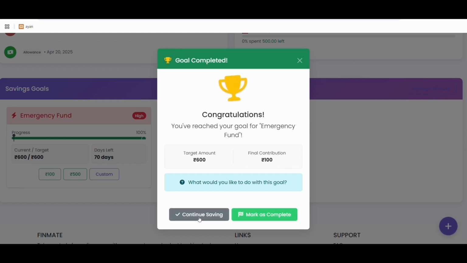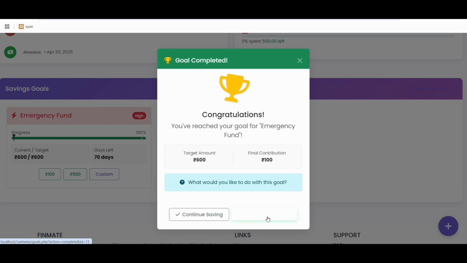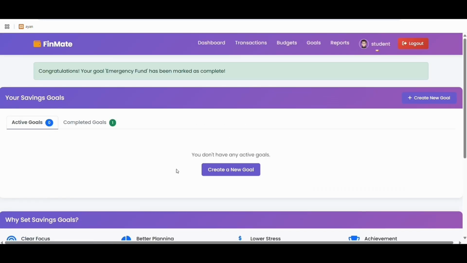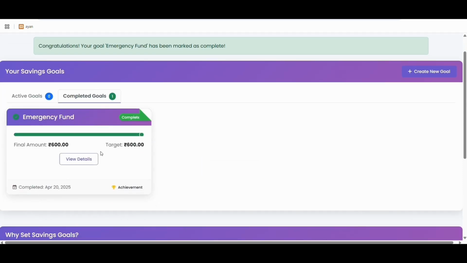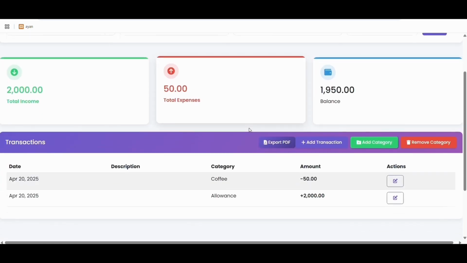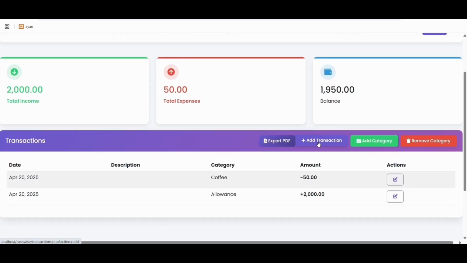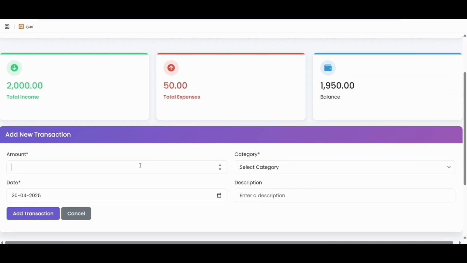You can continue saving more or mark this as complete. I don't want to save more, so I'll mark this as complete. This will take you to your completed goals, and you can see you have successfully saved your emergency fund for this month. Say we exceed our budget, so we'll add a transaction amount.